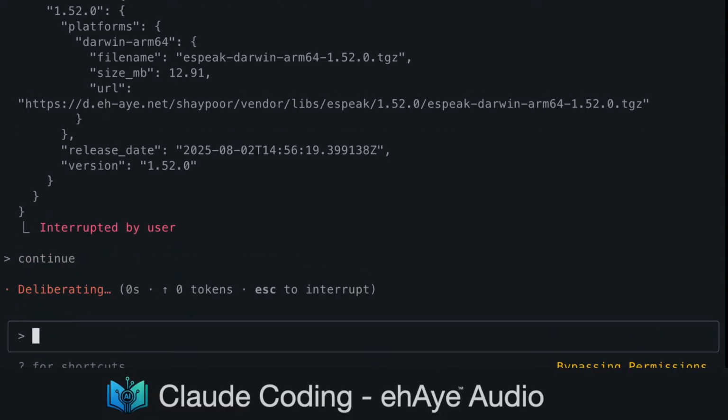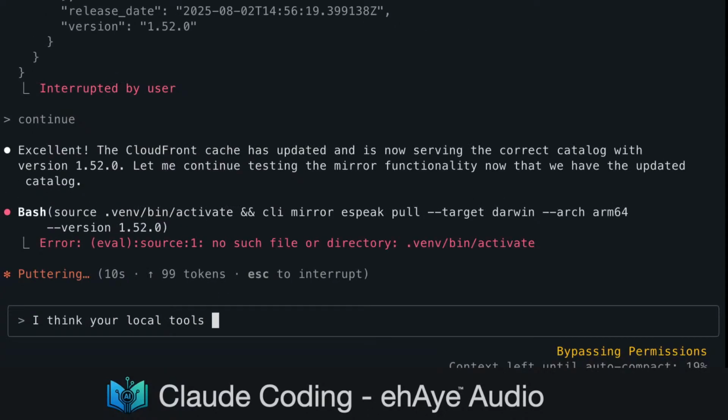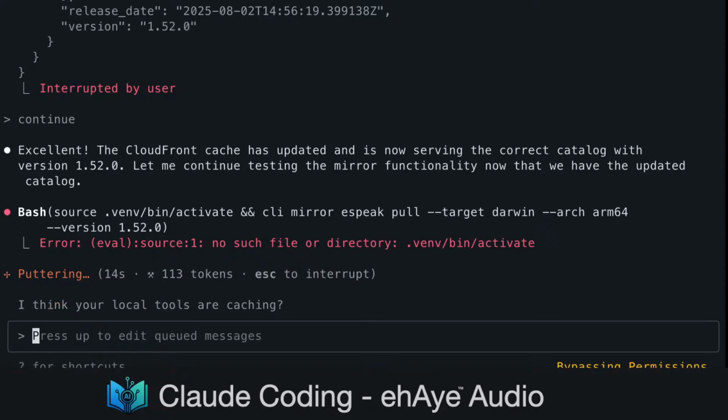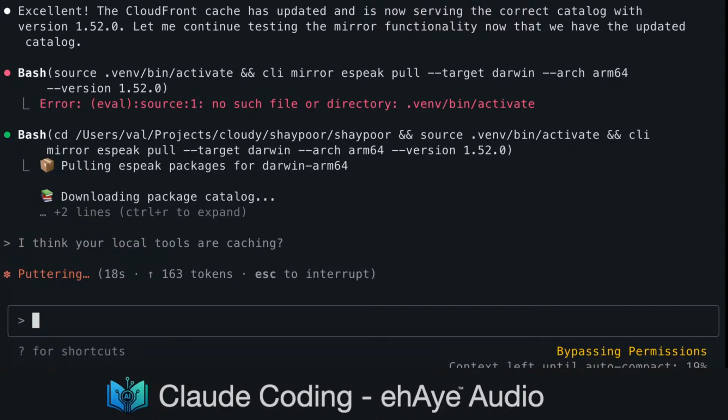Let me check what URL it's actually constructing. That's still the old catalog. Let me try the full path with the ehAye prefix. Check raw response for full path with ehAye prefix. That path gives access denied, so the CloudFront is indeed configured to serve from the shape or vendor libs SBIG path without the ehAye prefix, and the code is correctly removing it. The issue is simply CloudFront caching.